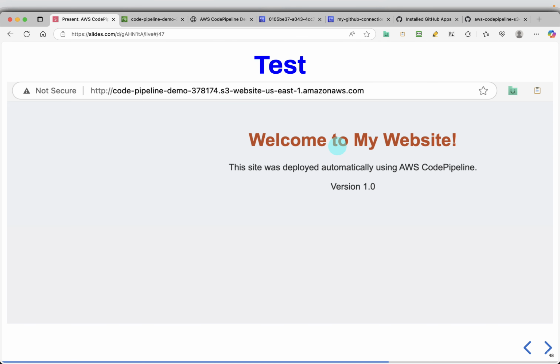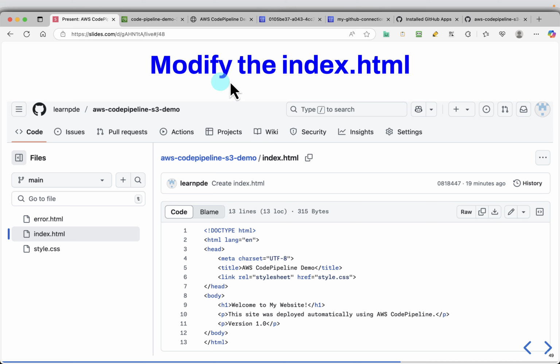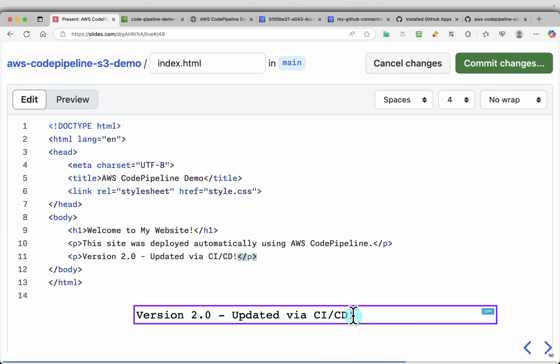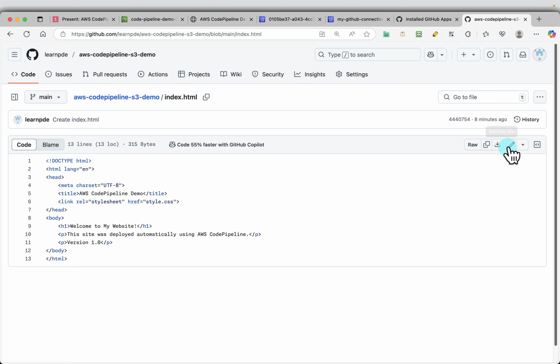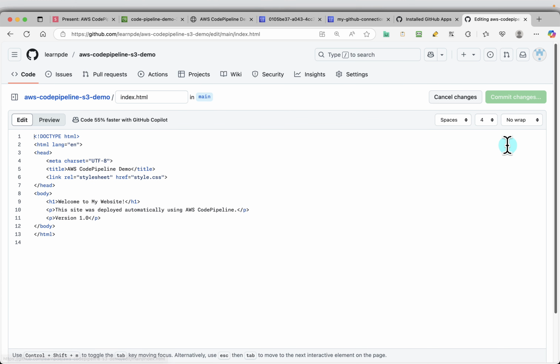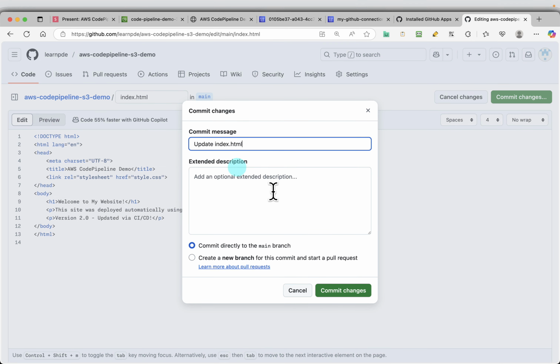Next, we will make a change. We'll modify the index.html. We'll just say version 2.0, and this should get automatically deployed via the CodePipeline. So I'll copy this small text and go to the GitHub repo and click on index.html. Click on the edit this file pencil icon, and I will put the new version 2.0 and commit changes, update directly.